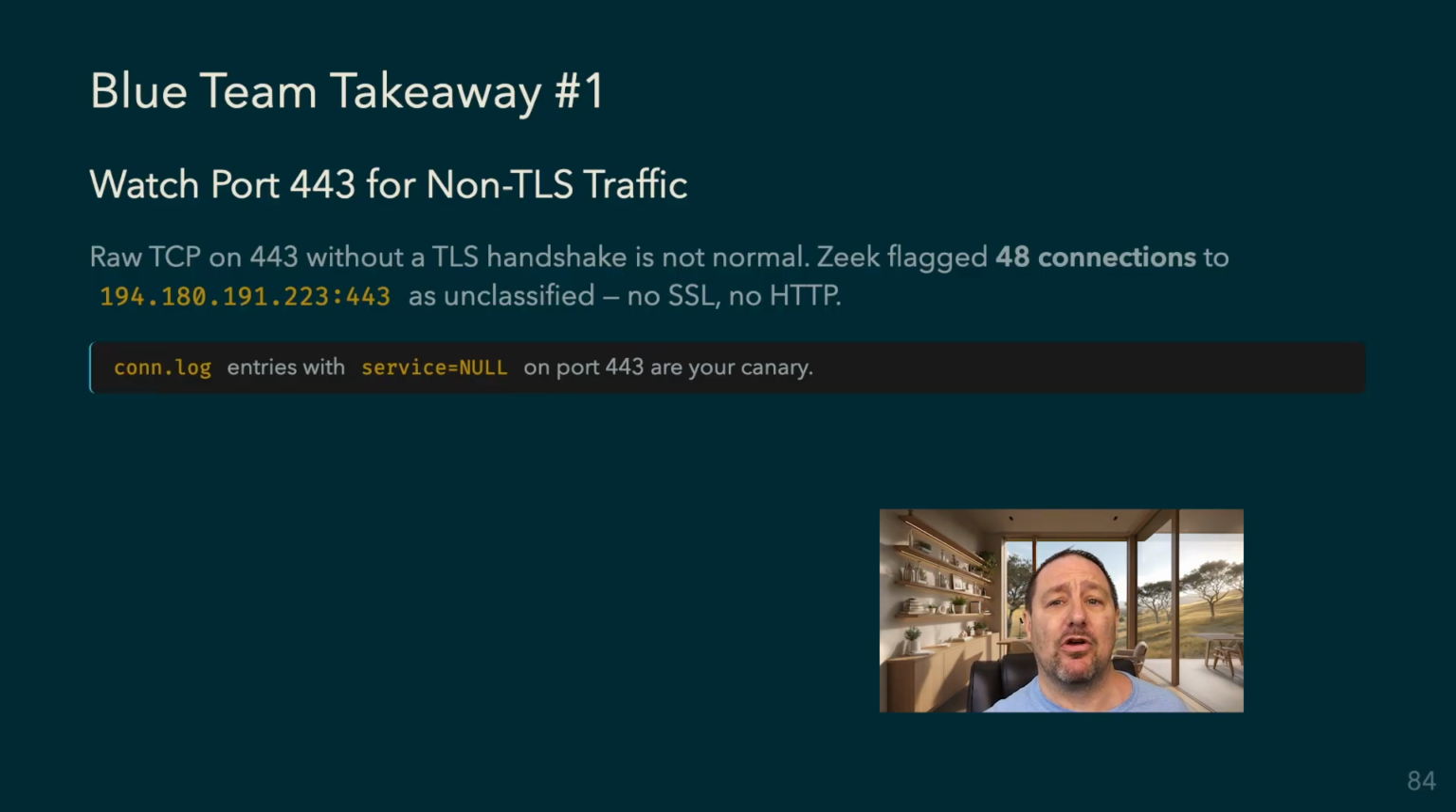We saw in this case that there were 48 connections that were unclassified, that were not SSL and not HTTP. So any connection that's on 443 that Zeek can't classify is worth a second look. A conn log with service equals null on port 443 is your canary. But don't be surprised when your canary's dead. Okay? So look for 443 that isn't TLS, and that will probably be useful traffic for you.